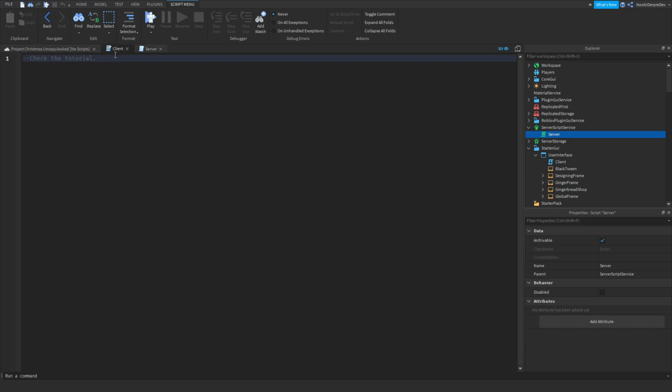So we should immediately head to the client script. It is not really that hard. It is just a lot. It is like 500 lines of code, to be exact 499. But without further ado, we should just start off already.